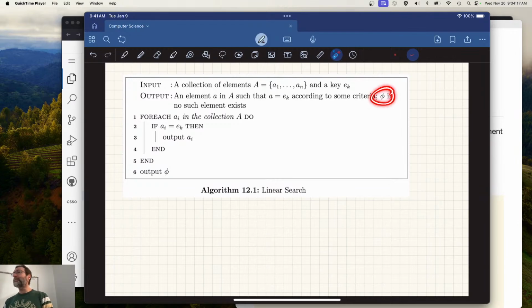Here, I am using some math to abstract away from those language-specific things. All it's doing is, for each element in the collection, it checks to see if it's equal to the key element. The first element that you find, it stops and outputs or returns a sub i. Otherwise, if you get through the entire collection and you don't find anything that matches the key element, then you end up outputting phi, to indicate an unsuccessful search.